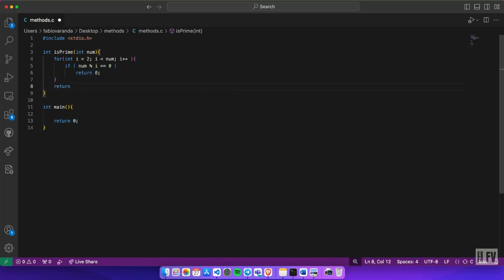When we get to the end, we will only reach this line if none of the numbers are divisible by i. So if none of them are divisible, we know that that number is a prime number.